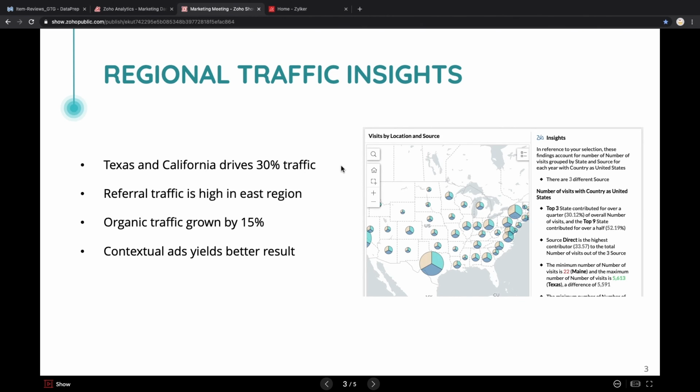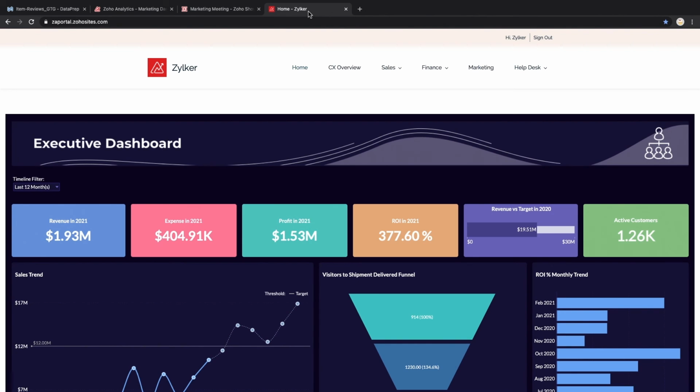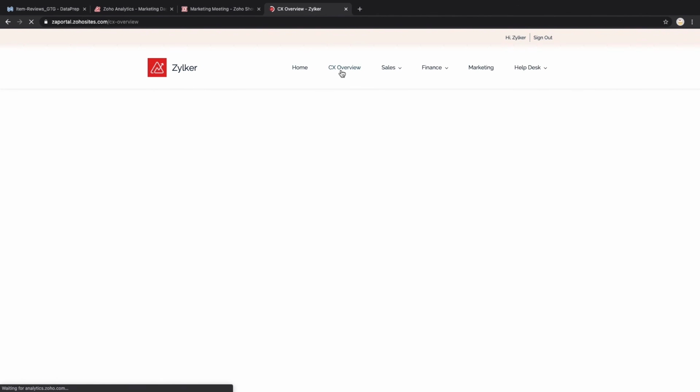So this is one aspect of data stories. We talked about Zoho Show. The other aspect is Zoho Sites, where we will help our customers organize the reports and dashboards in a nice looking website and make it available like what you see here. Here I have all the dashboards organized into different pages. I have the executive dashboard on the home page. I have the CX overview dashboard.